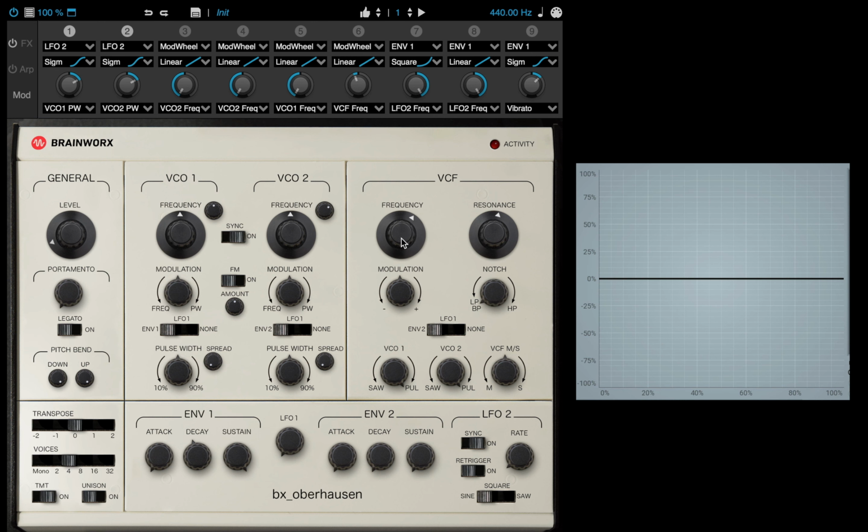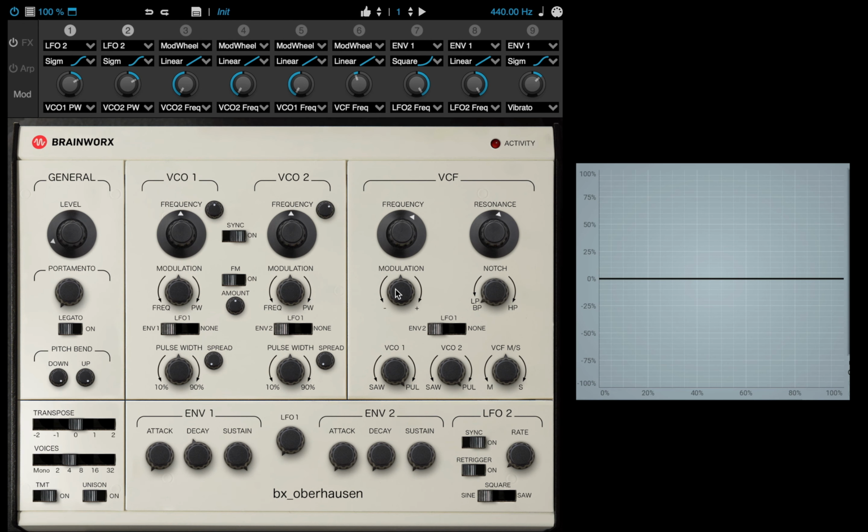Nice. I love that sound. So now I'm going to add some filter modulation in there. I'm going to come over here to the filter modulation knob and turn that up. It's set to envelope 2 here. So I'm going to come down here and let's boost that decay and see what that sounds like.